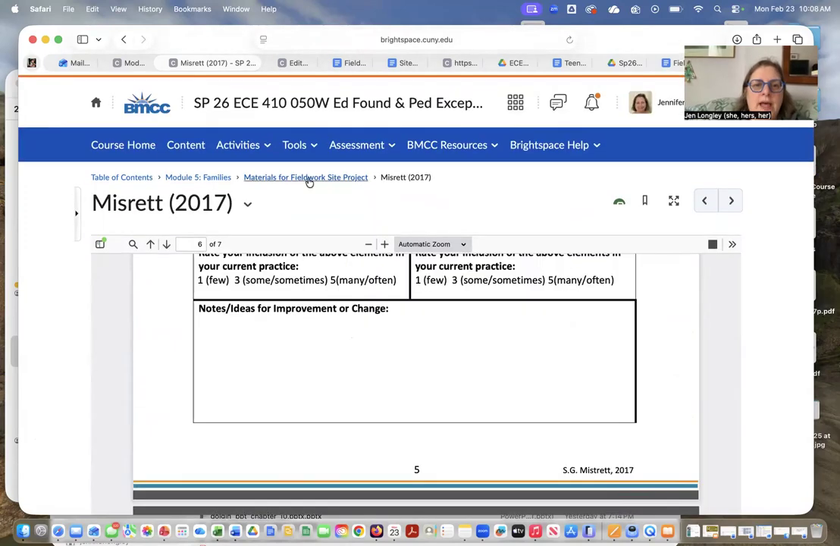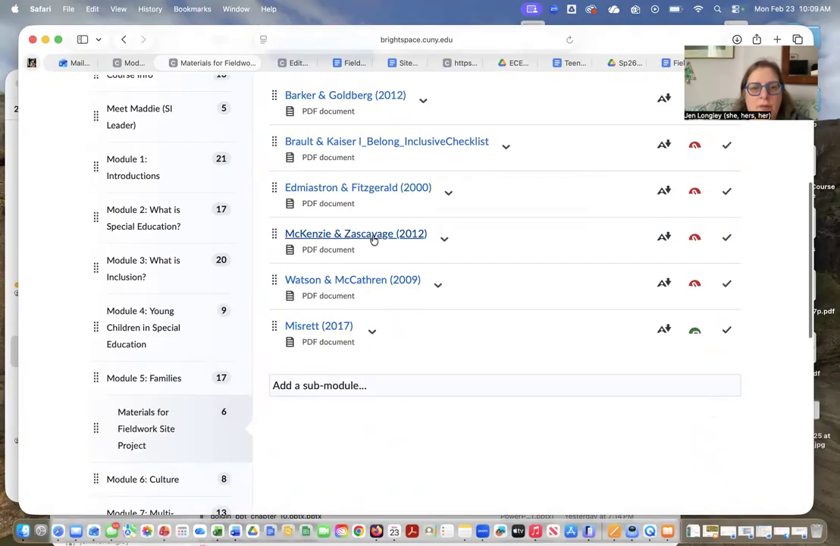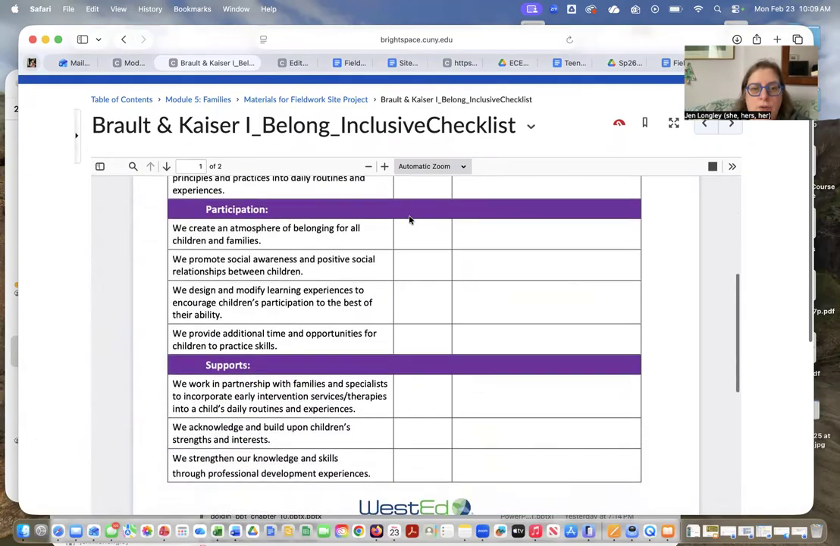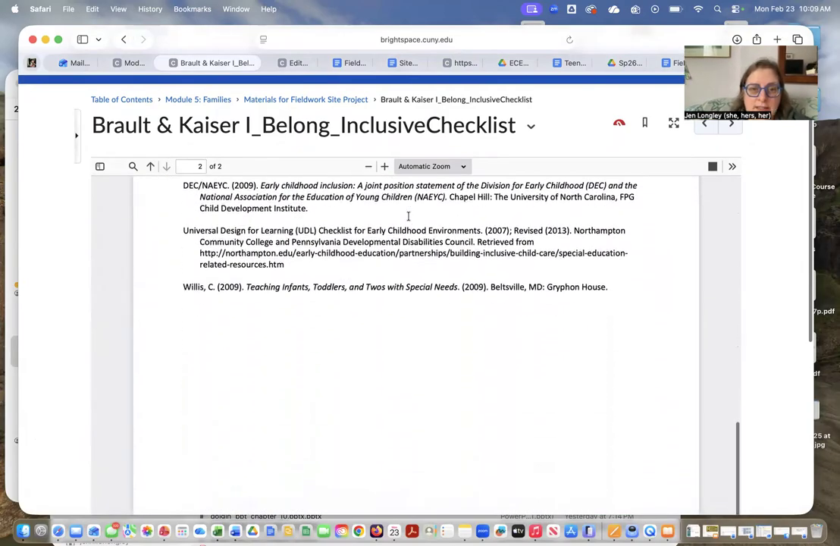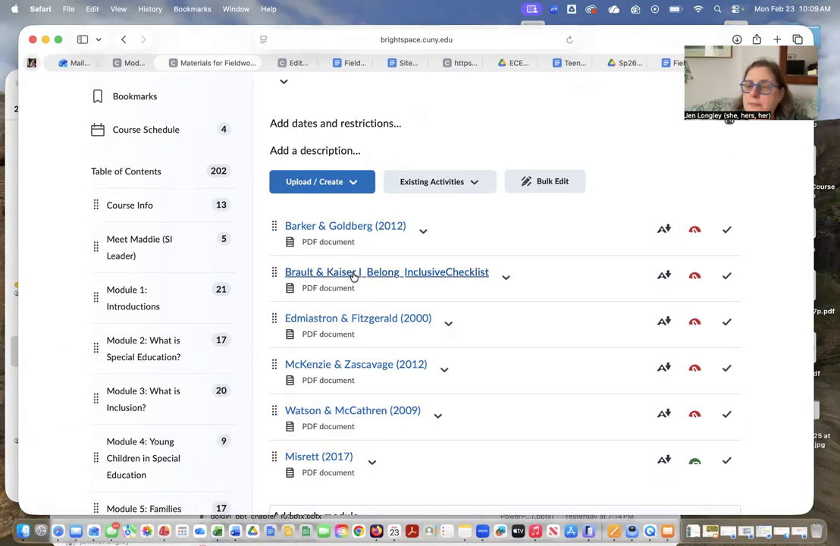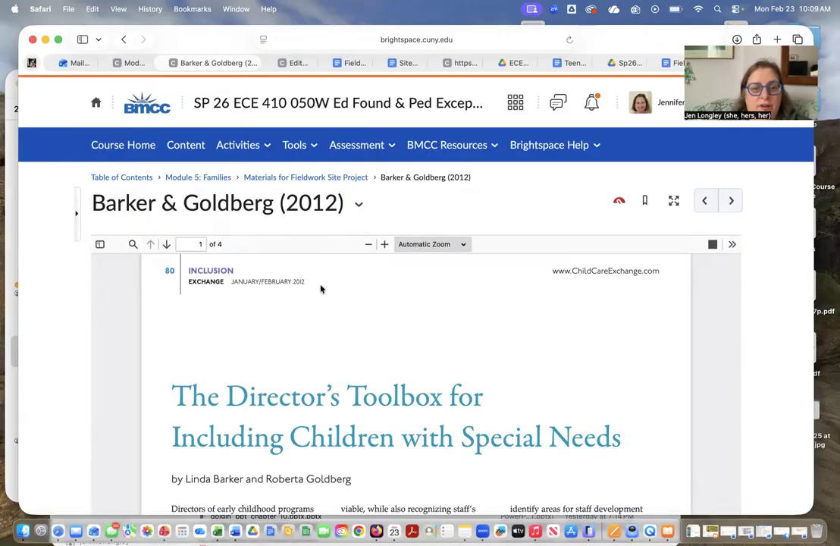Okay, so then you're also going to include information from one other source. Watson and McCarthy and MISRIT are the last two, but you should include information from one of these other sources. This is another checklist on belonging. So if you are liking the checklists, you could include the belonging checklist and just say we promote belonging using these strategies.